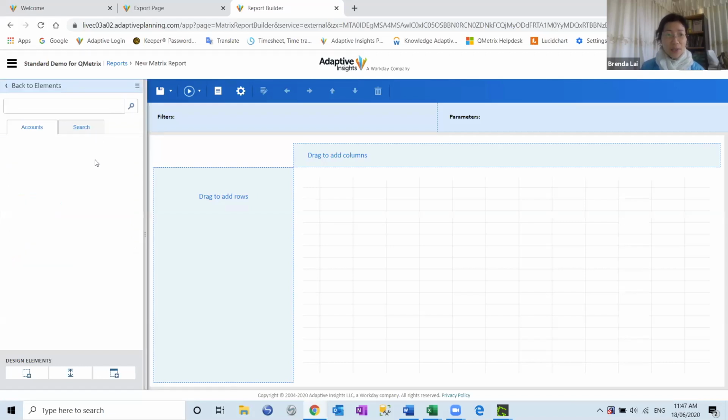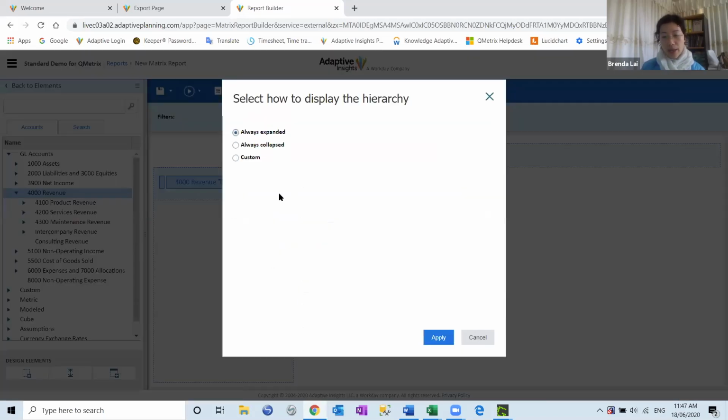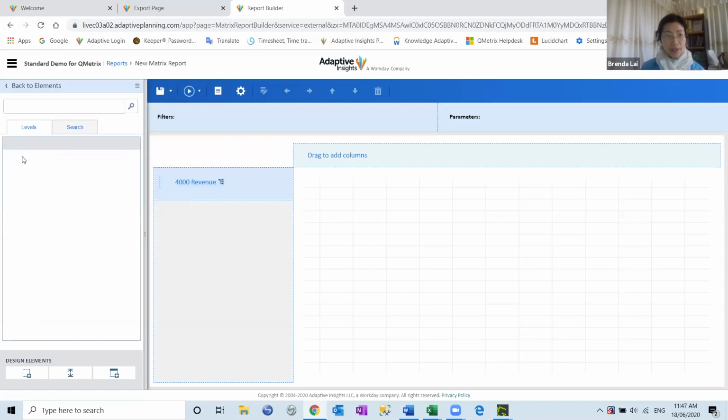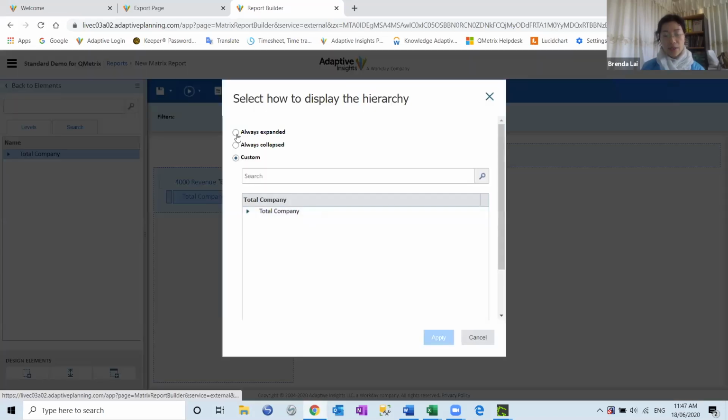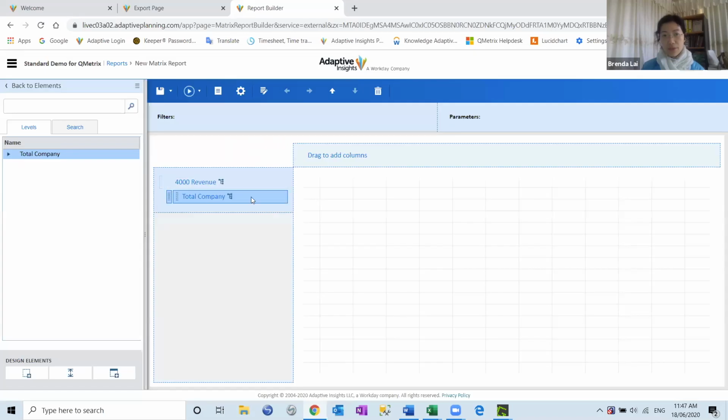So let me just quickly do one and do a similar selection to what we were doing before. So I've selected the revenue account and I expand it to allow all of my children accounts to show. And the next thing is I bring in the levels, and again expand to bring in all the children levels.